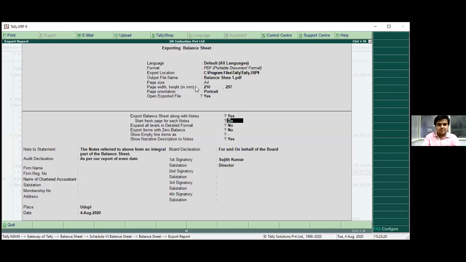Start a fresh page for each note. Sometimes it depends on your convenience how you want it. Like, you have just 5 debtors, so half of the page is filled. Do you want the creditors note on the next page, or continue, note 5 debtors, note 6 creditors, and so on? If you want each note on a separate page, put yes. If you don't want that, no. So now I'm putting no for that.